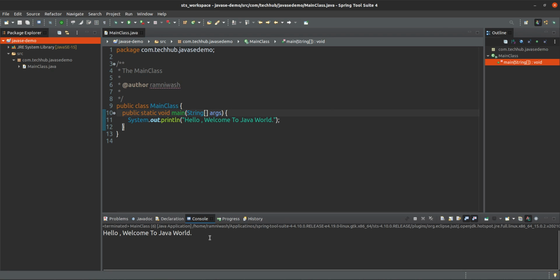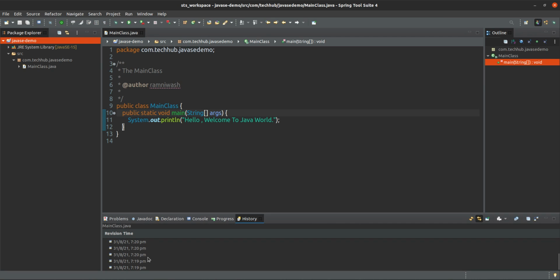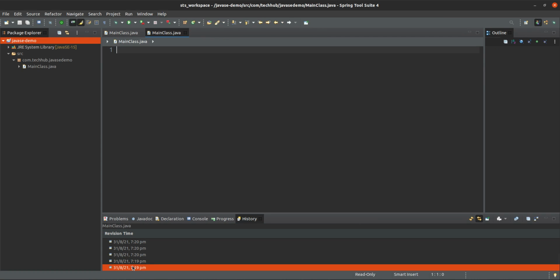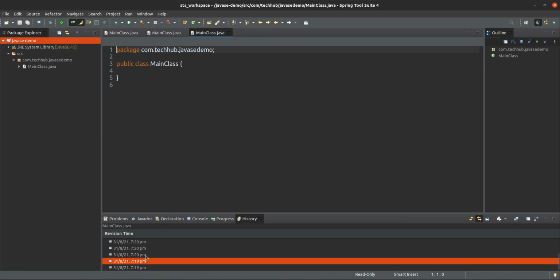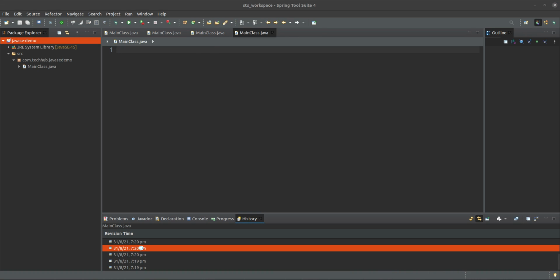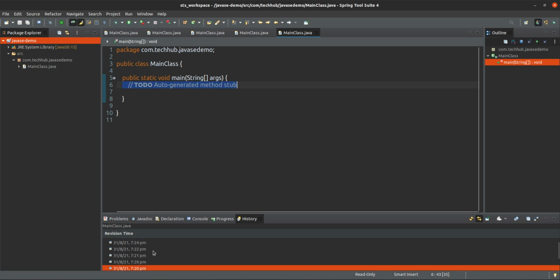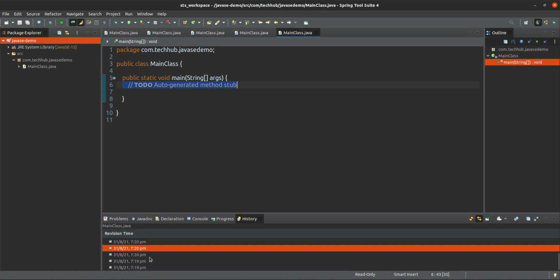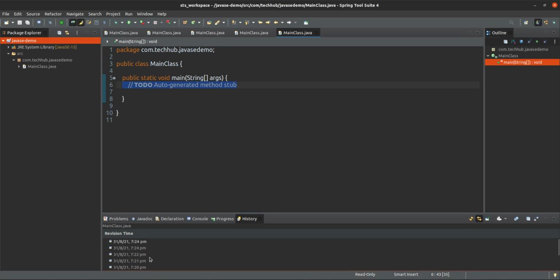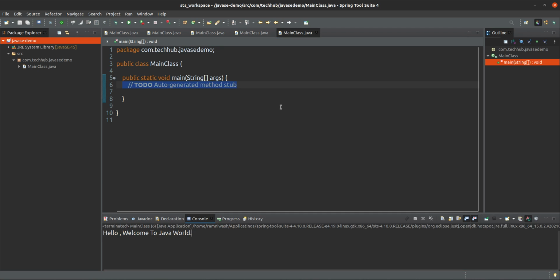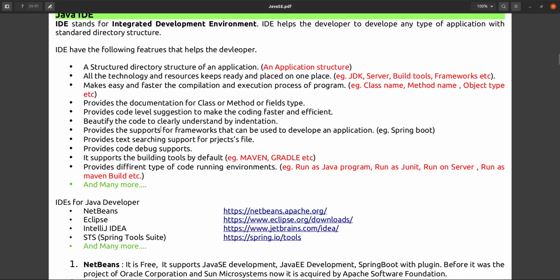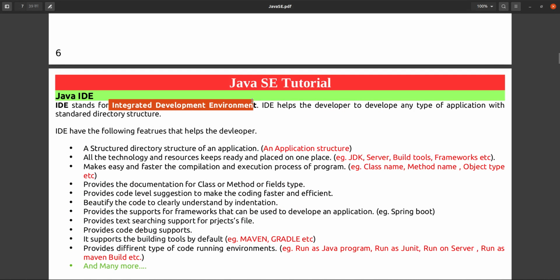Here is the console. If you want to see, the history will also be available. At what time? Suppose this is another history. This class was created at that time. This class is created at this time. It is keeping the history of your files also. So many features will be there. So like that we have to use an IDE, that is integrated development environment.